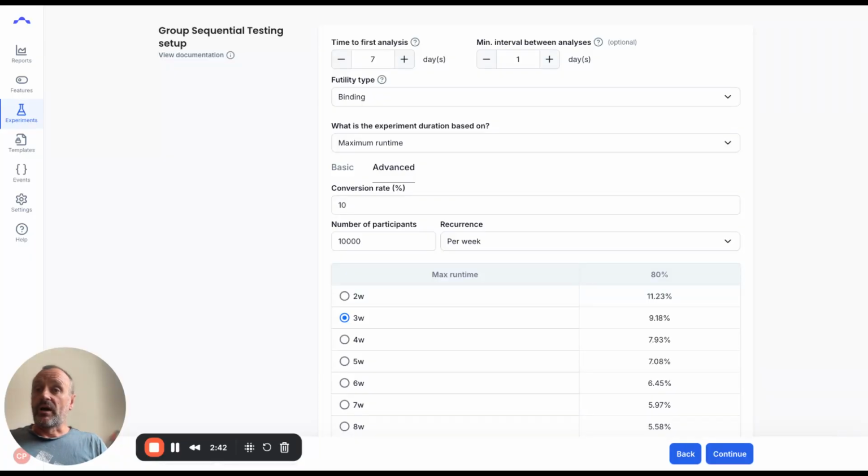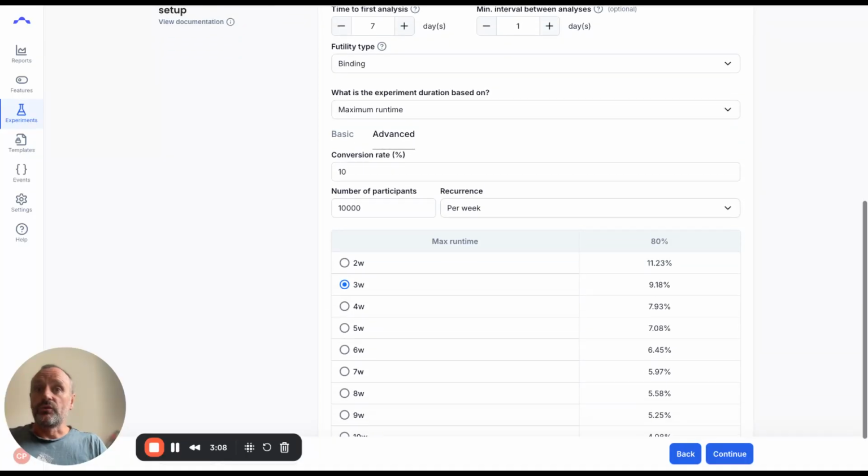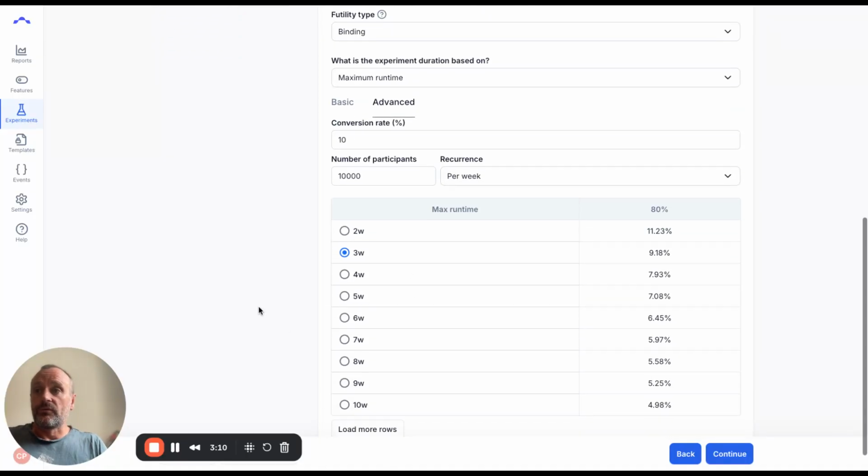Otherwise, you need to be willing to accept the longer possible runtime for your experiment. Otherwise, you're going to be wasting time and you're not going to learn anything from this experiment. So it's very important, whatever the method you use, that your MDE actually matches what you're trying to achieve. If your experiment is not set up in the right way, again, you'll be wasting time, which is the last thing you want to do, because waiting 3 weeks to learn nothing is probably not what you want to be doing.